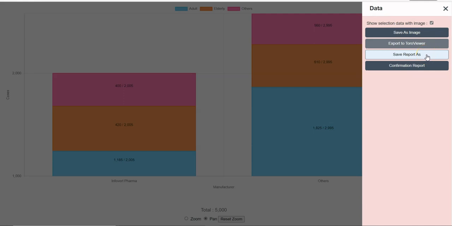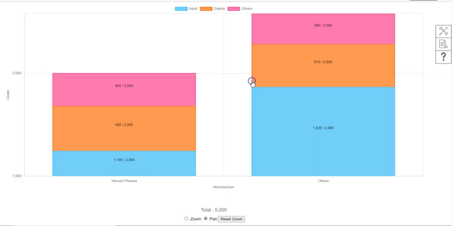Saving reports and publishing reports is another video because it's a larger topic. Finally, there's a confirmation report, and all that does is print a list of cases that underlie this analysis, this chart. So let's say I had filtered and whittled this 5,000 case set to 500 cases based on my filtering. I would want to know what the cases are, and I could click on confirmation report and get that list of cases in an Excel spreadsheet.